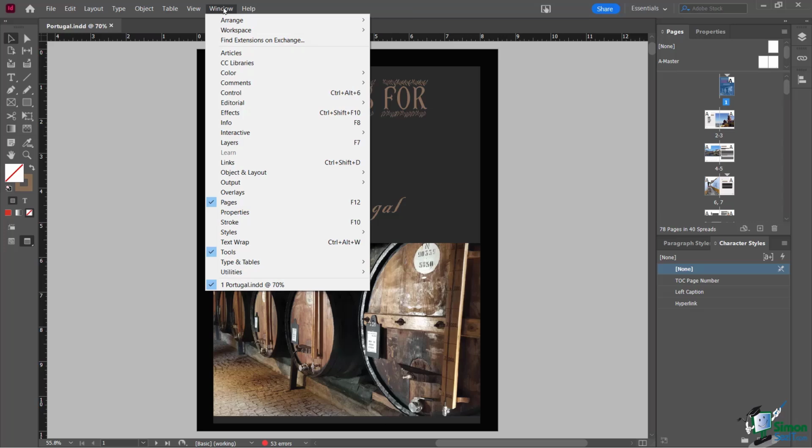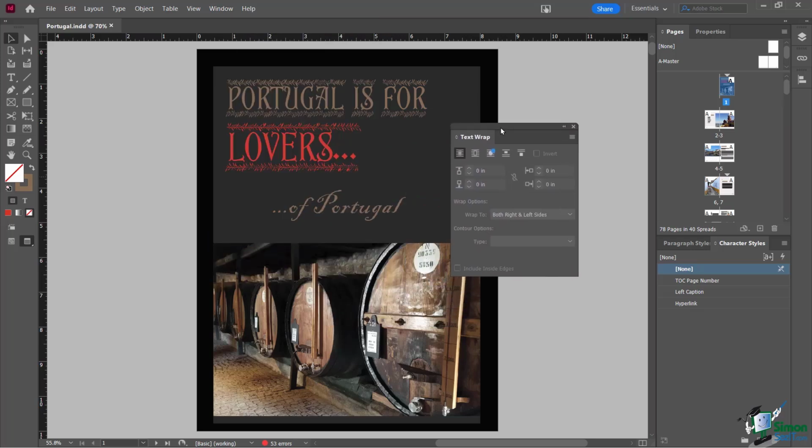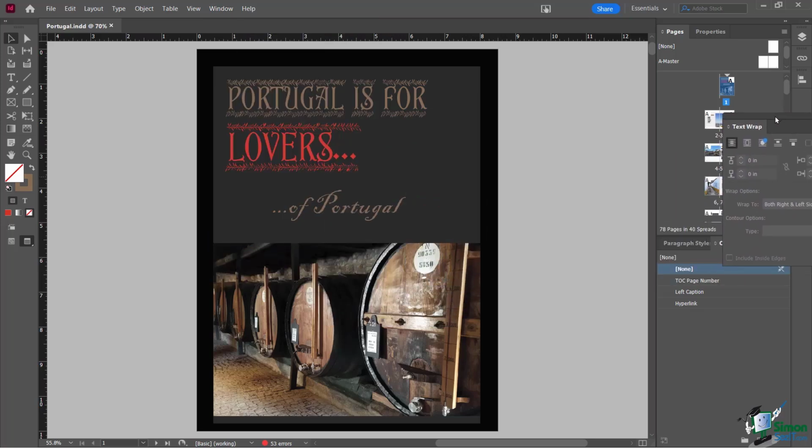So let's go to, for example, let's say text wrap. And see that floats right there. I don't need to have it all the time. So I'm just going to bring that right there. Very good. So I'm pretty happy with this.